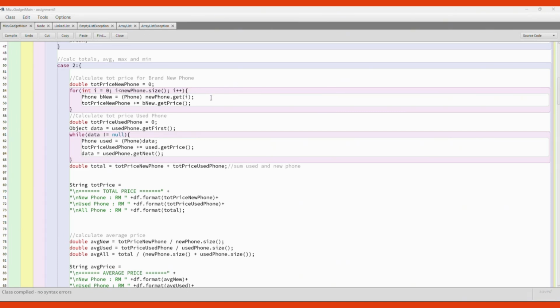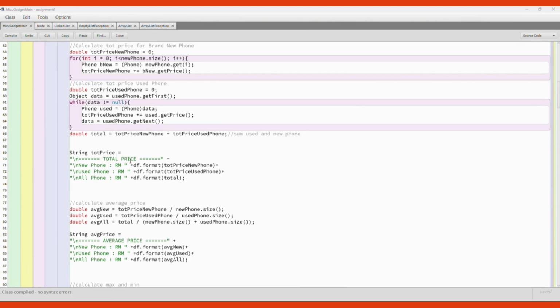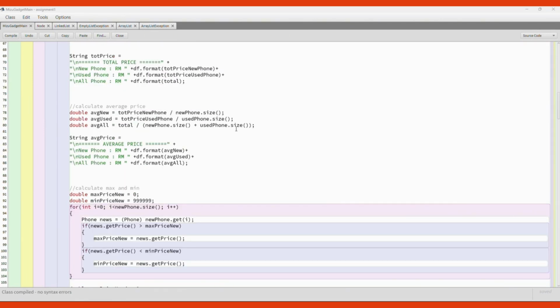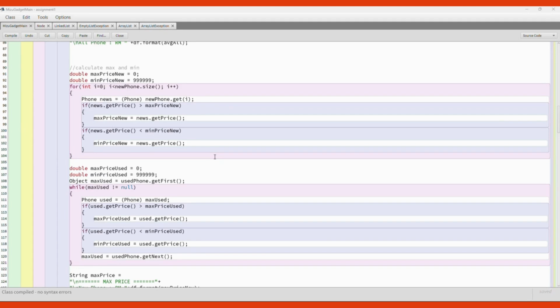And when the user chooses case 2, it will lead to the calculation of the total, average, maximum, and minimum. Here is the calculation of the total price of new phone and used phone, and I store it inside a string. And then here is the calculation of the average of the price, and I also store it in a string. And the third one is the calculation of the maximum and the minimum.